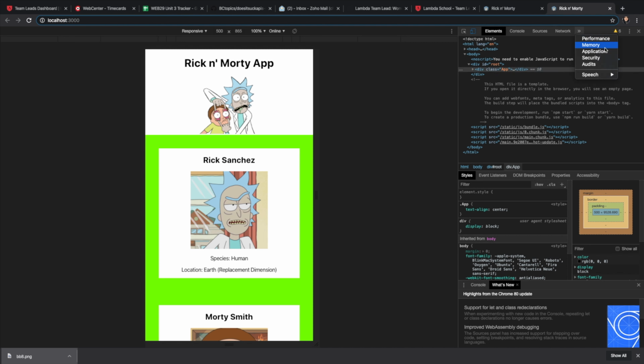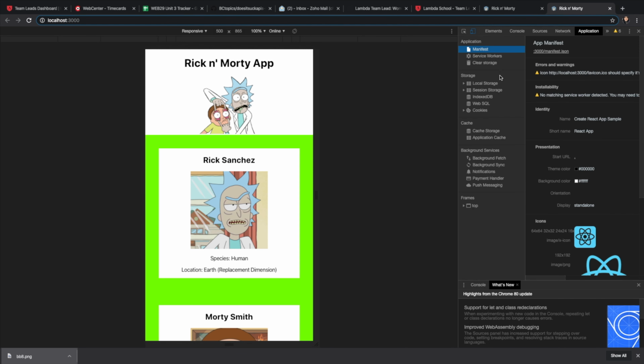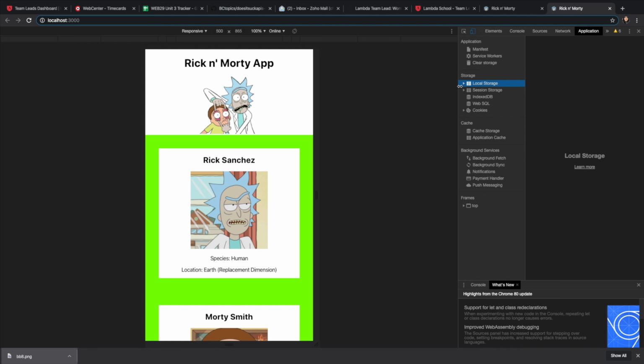So I believe it's an application. If you go into your DevTools, you inspect, you have to click this little arrow and click application, and then you go into local storage. Open it up, and you can see right now my dark mode is false.